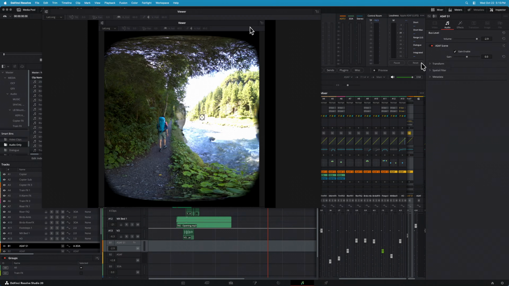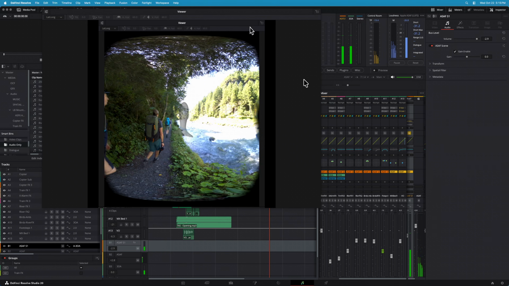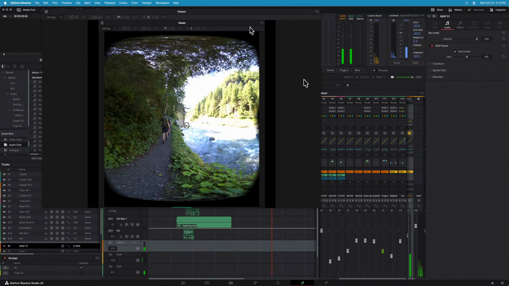Here we go. Head. The voice is not changing its position. It's headlocked to the center.